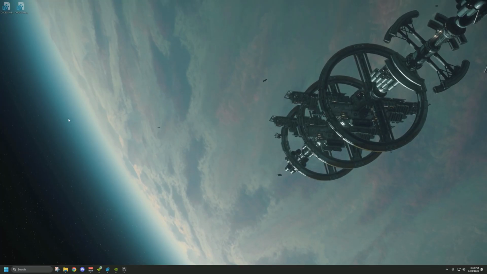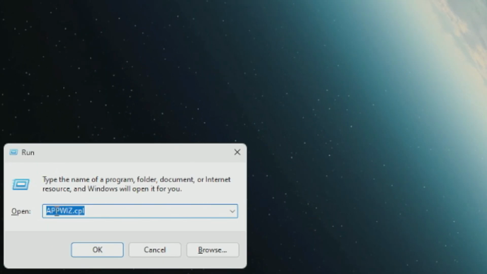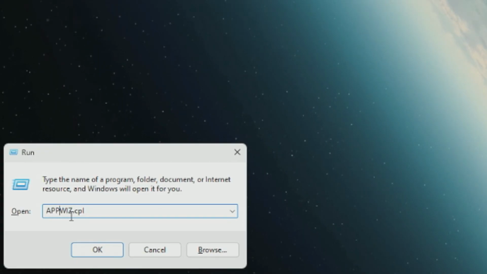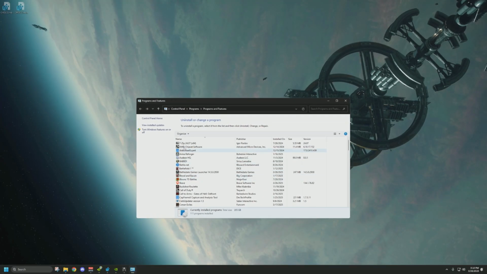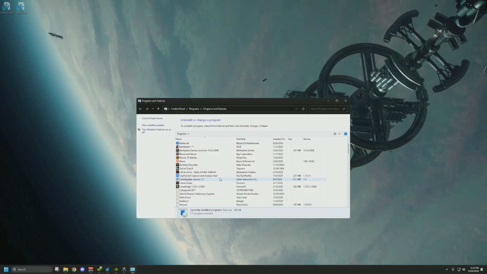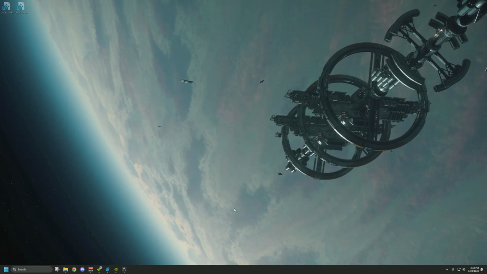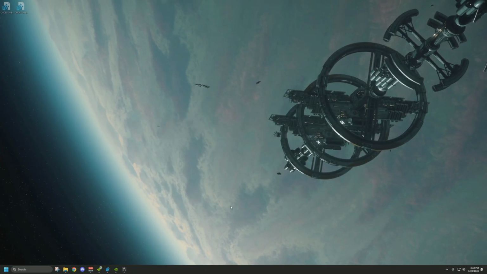To uninstall it, just hit Windows key and R, type in appwiz.cpl, hit OK, and this will bring up the legacy uninstall screen where you can find the Nvidia app, and you can uninstall it. Once that's uninstalled, you'll be able to change the values through the Nvidia Profile Inspector without it conflicting.